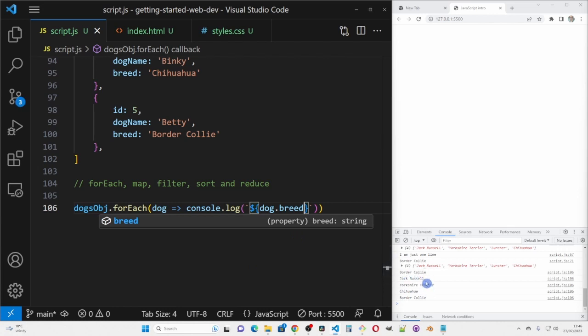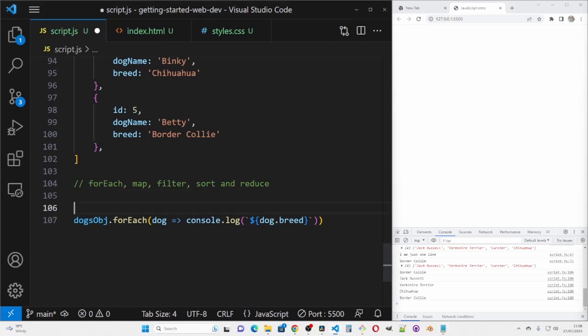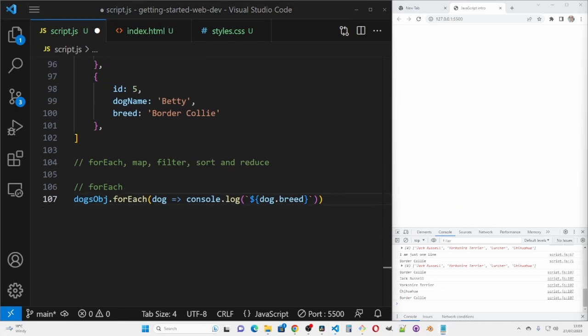There we are. I have all the dog breeds console logged out. So a forEach is good for looping through the array but does not return anything. A map, on the other hand, returns an array. So I could return an array of dog breeds.